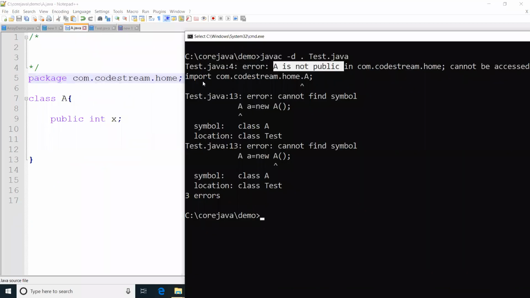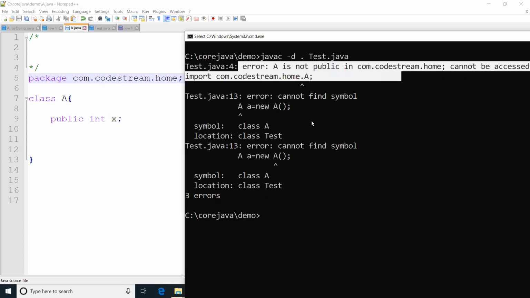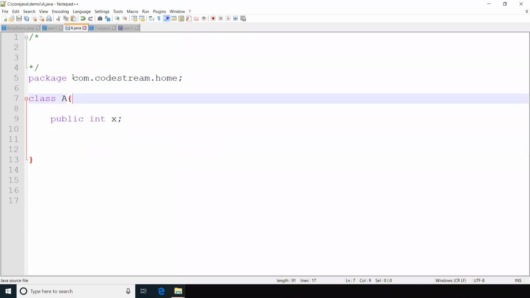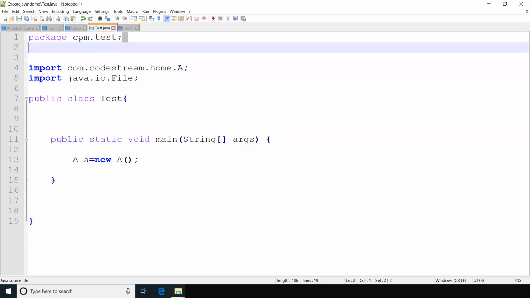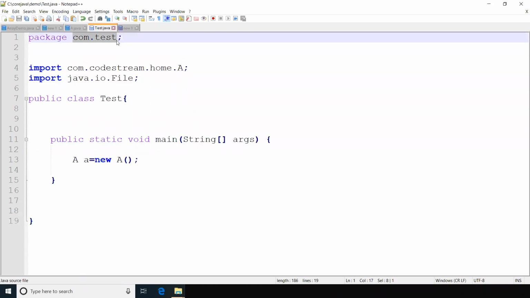That is the error we are getting here, saying that it cannot be accessed. It is saying cannot find symbol, because it's not able to access. The reason is this is the default class. We cannot access default classes from another package. If I make this package also the same package.